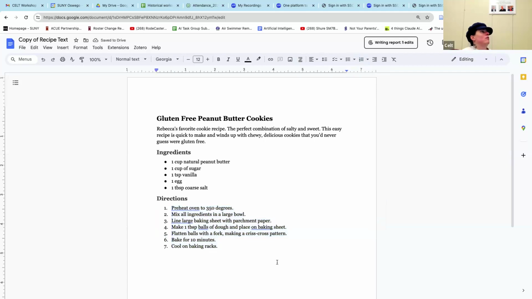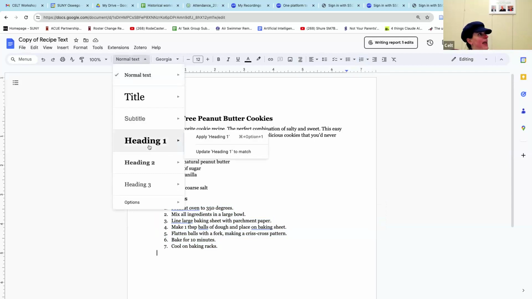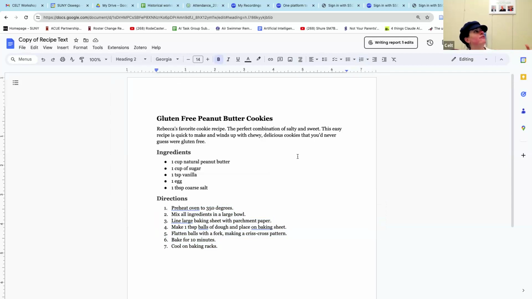And voila, what do you think? Much easier, much more concise. And the nice thing about this in Google Docs is that if I want this to be my format from now on, I have now changed my normal, my headings to what I like. And so whenever I write recipes, I can use the same format.